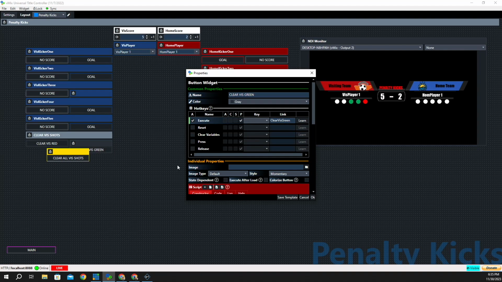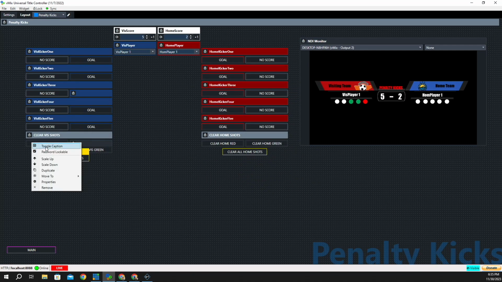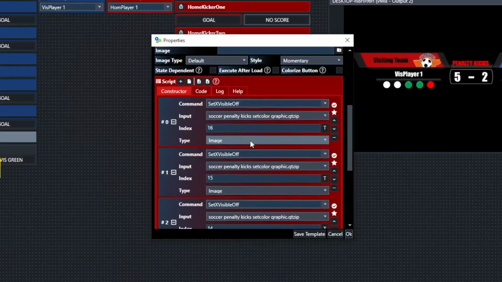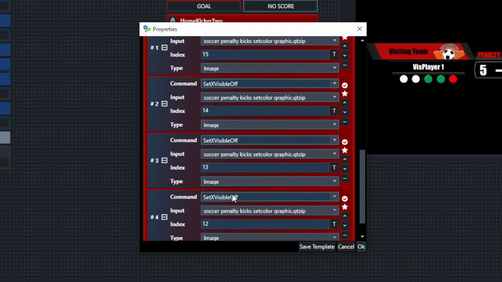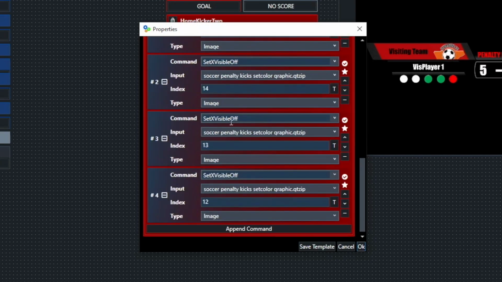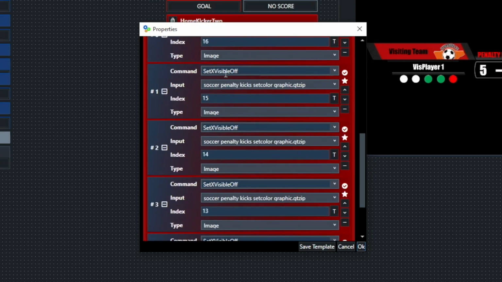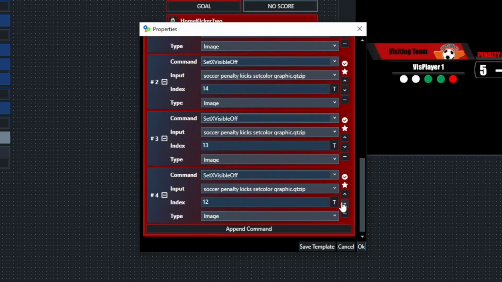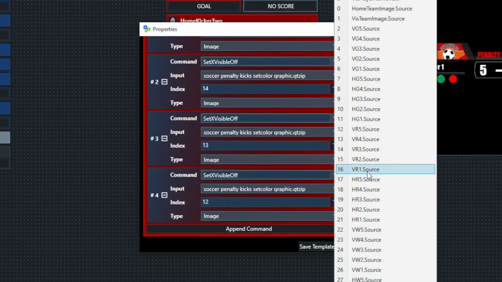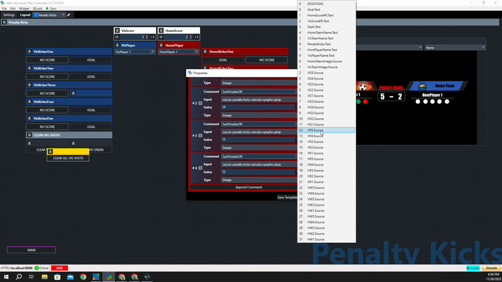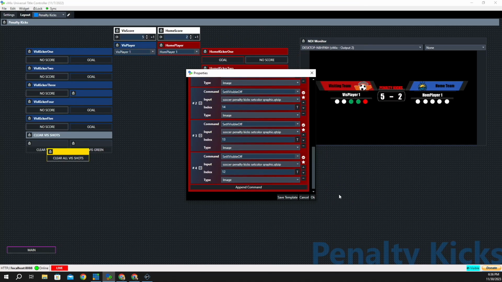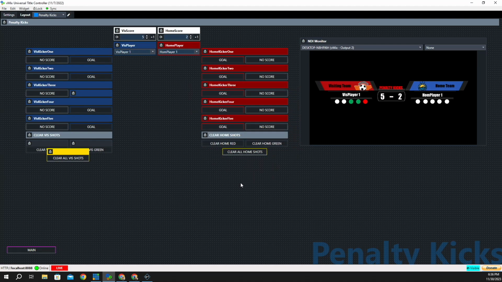Same thing for clear visiting red. Same thing. We have the SetVisibleOff 5 times, and it's from 15 through 12. I'm sorry, from 16 through 12. So let's look what they are. 16 is visiting red 1, and 12 is visiting red 5. So what that's going to do is it's going to clear all the dots for the visiting red side. So that's the way we set it up initially.